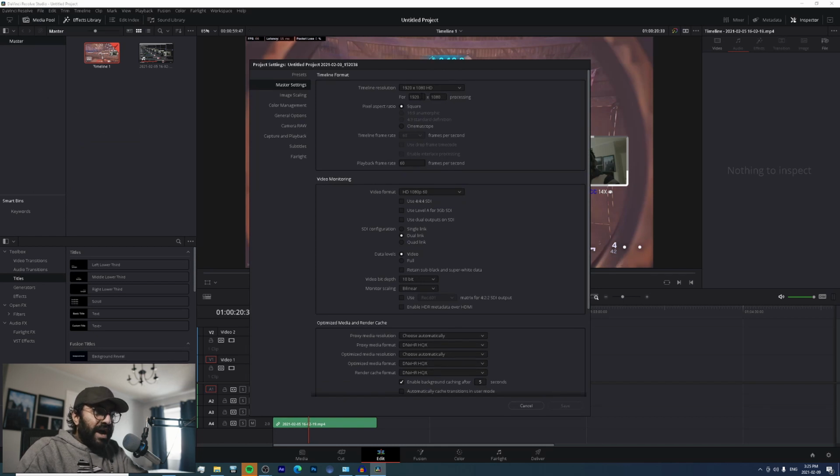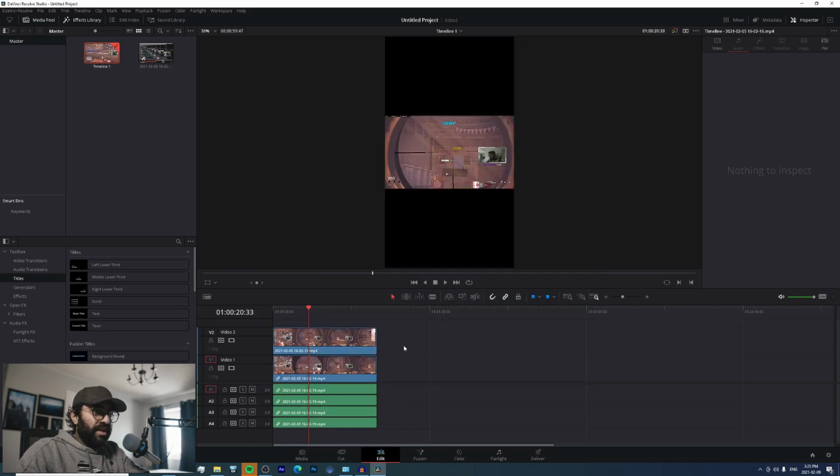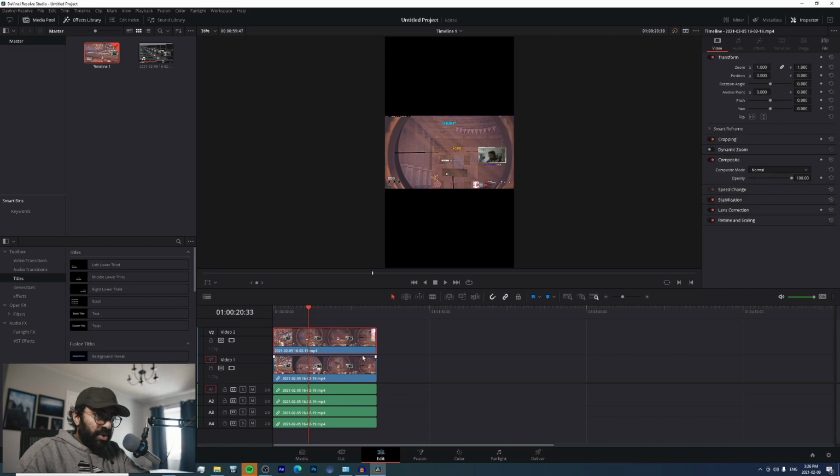If your resolution is higher, I don't recommend going higher than just the standard HD. You don't really need anything higher than that. If you are shooting at like 2K or whatever it is, just keep it down to this. It'll keep your computer relaxed. It won't need to work as hard. So you just flip that, you press save, and then you get this. Now we're going to get to work.